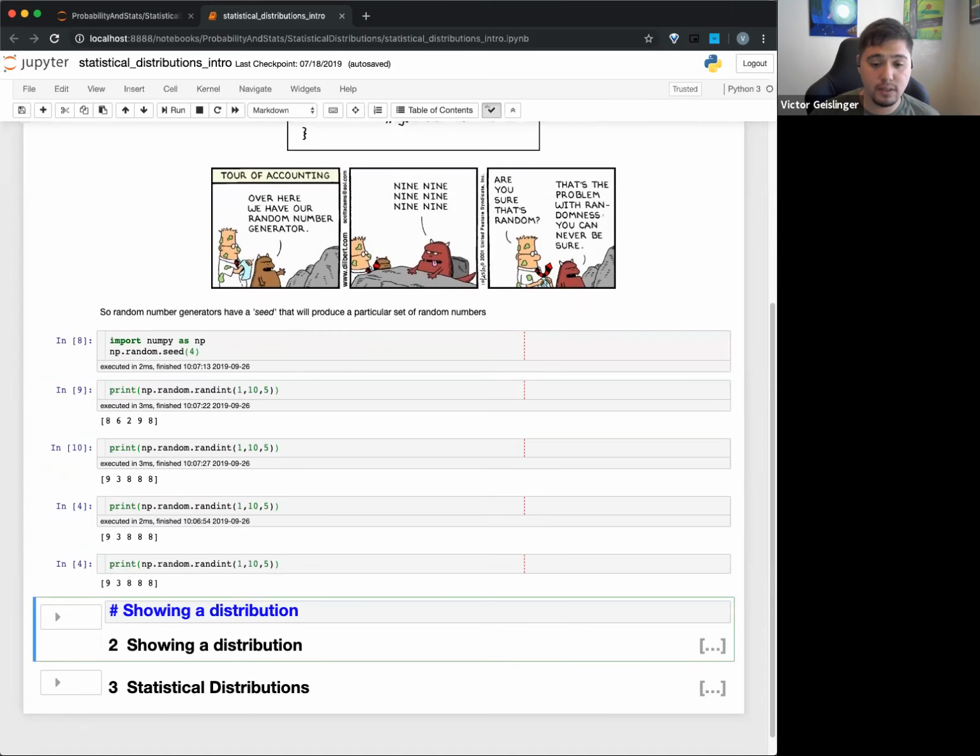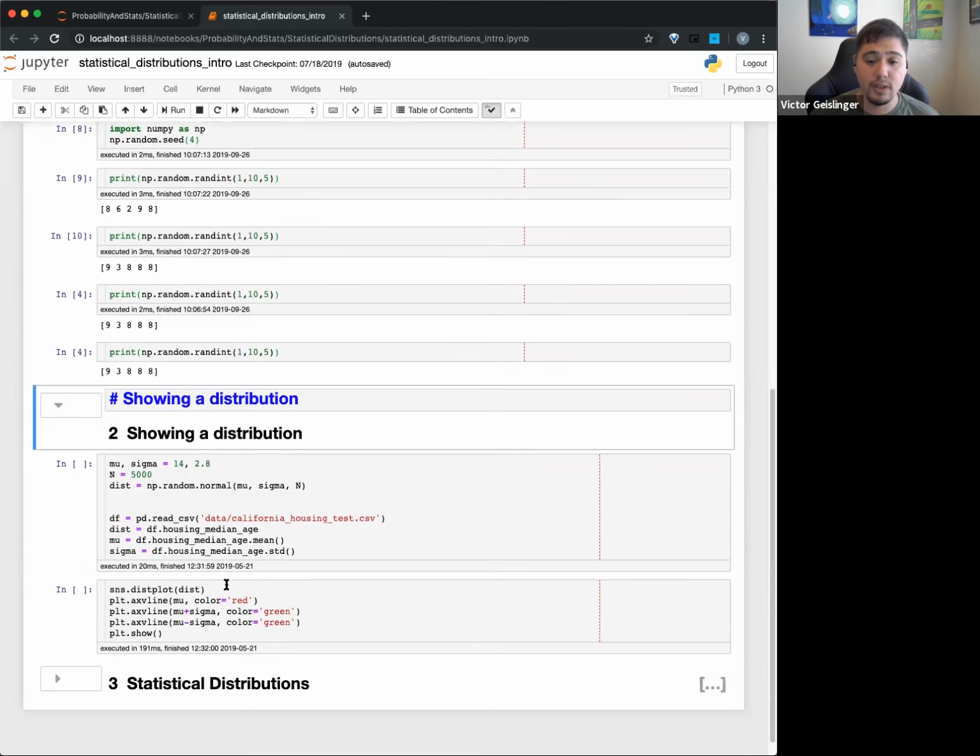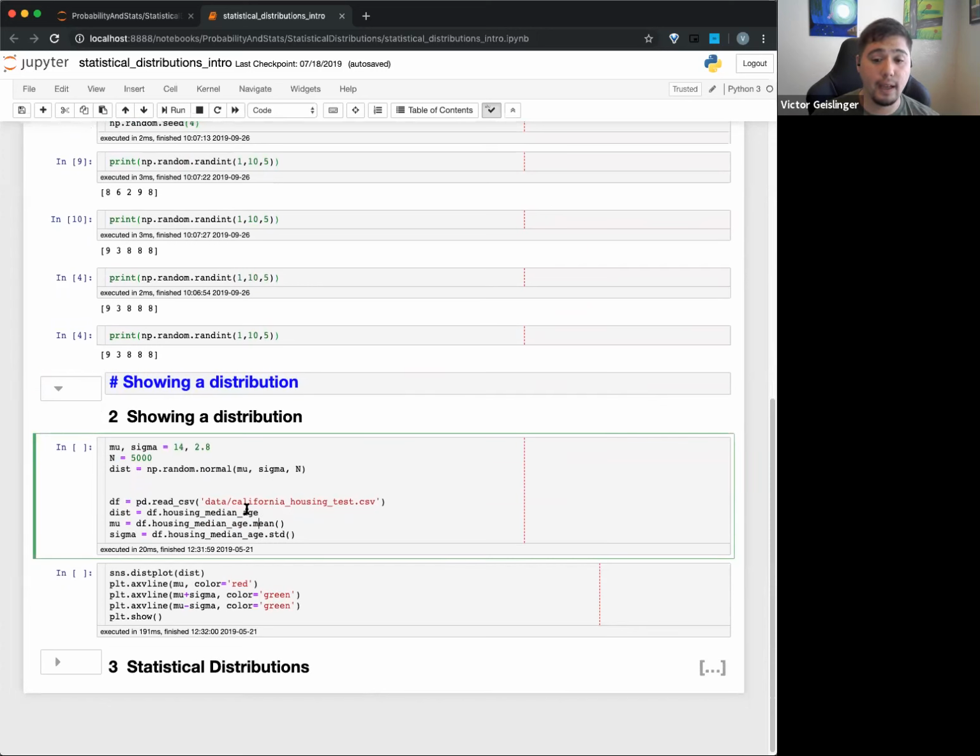So let's go to showing distributions. Here I just did a quick thing. I think I did this last time too. So I have mu, which is going to be our average, and usually sigma, which is going to be our standard deviation. I just picked 14 and 2.8. And the number is 5,000. So that'd be 5,000 different numbers.